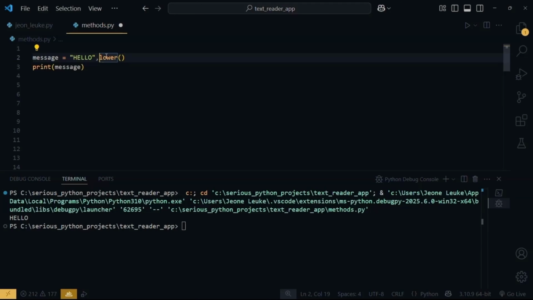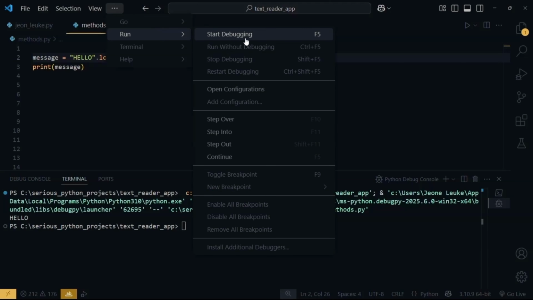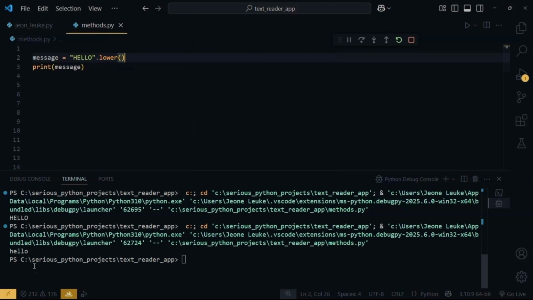Oops, I made a mistake. No, it's good. Let's run it. Okay, this is now the output. Hello, but there is a little difference. This is now lowercase. It was uppercase before. This is what did it.